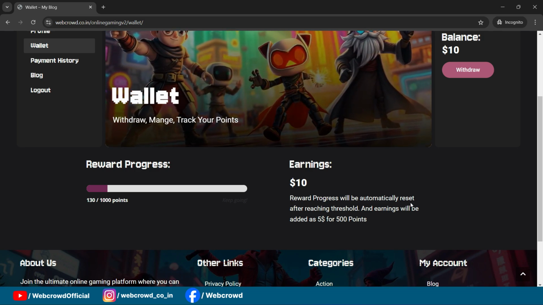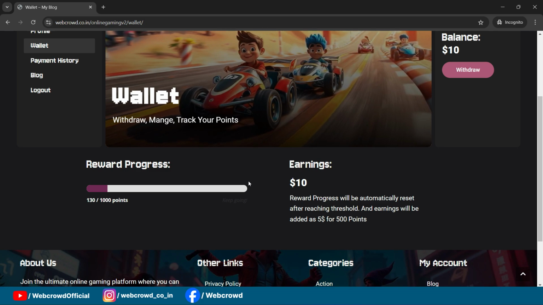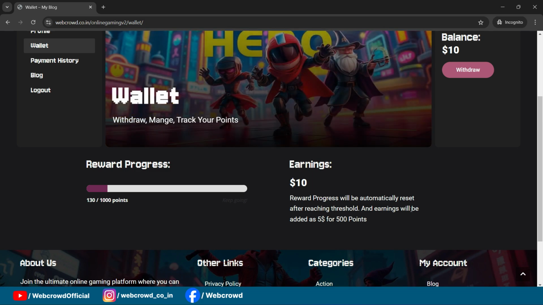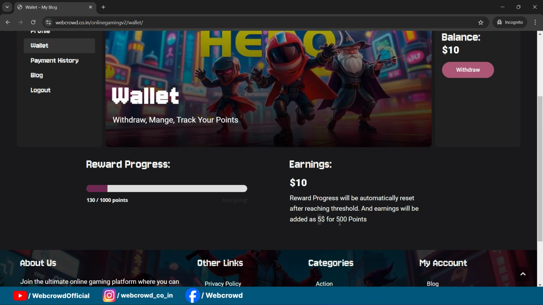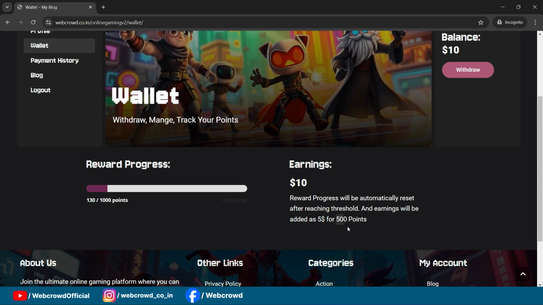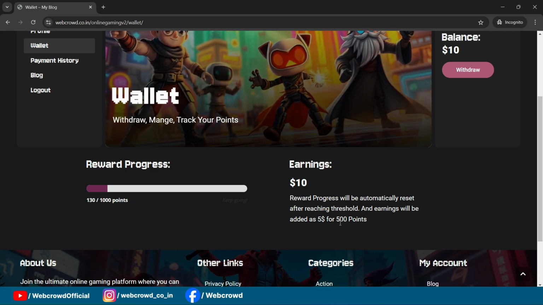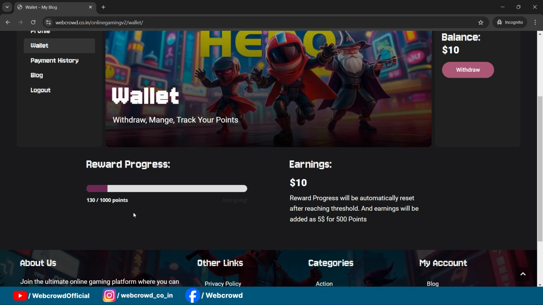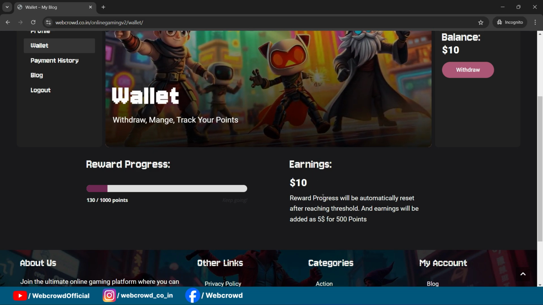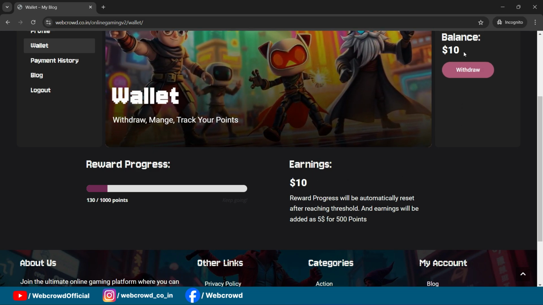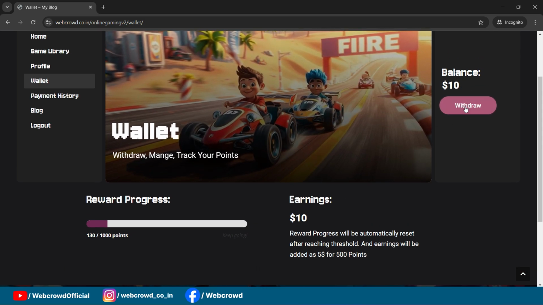Reward progress will be automatically reset after reaching the threshold. As soon as we complete this threshold, it will reset, and earnings will be added as $5. So here I wrote 500 points. You can change it to 1000 points here and also here. Okay, so after every 1000 points you will get $5 as earning, as real money in our balance. Okay, and when we have enough balance, we can withdraw from here.